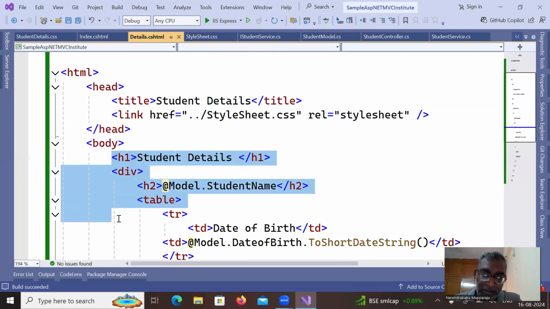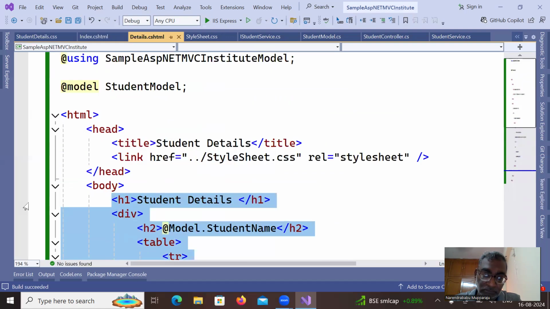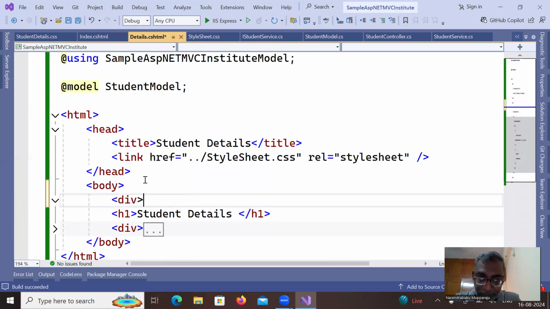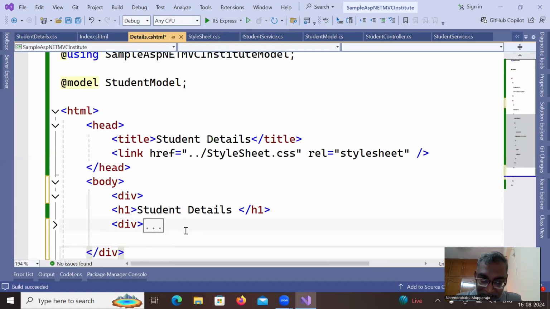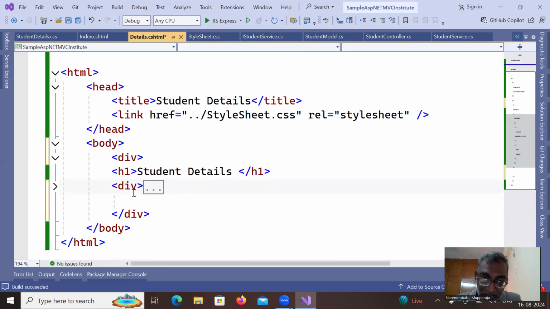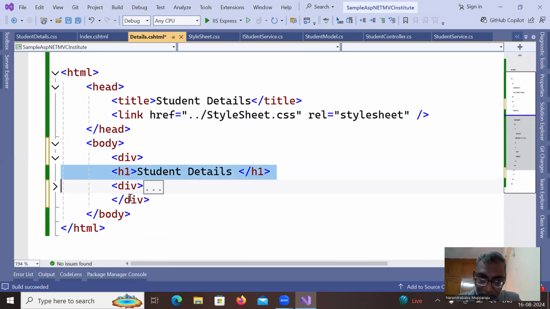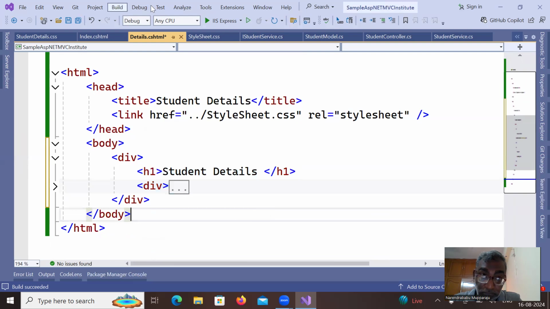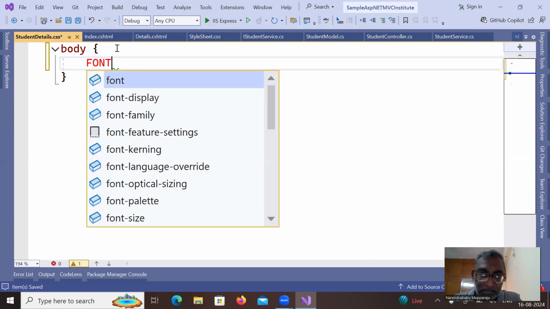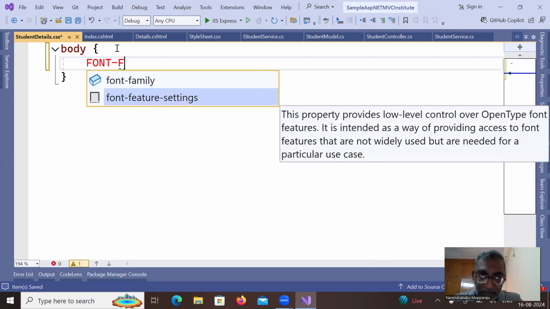Here, I'm going to surround everything in a div. The body, I'm going to use a div. Anyone can tell me how to build a flex in CSS? Chaitanya, you know, right? We already discussed. Yes, sir. Tell me, the flex building. So first, what you need to do? Display. Font family.